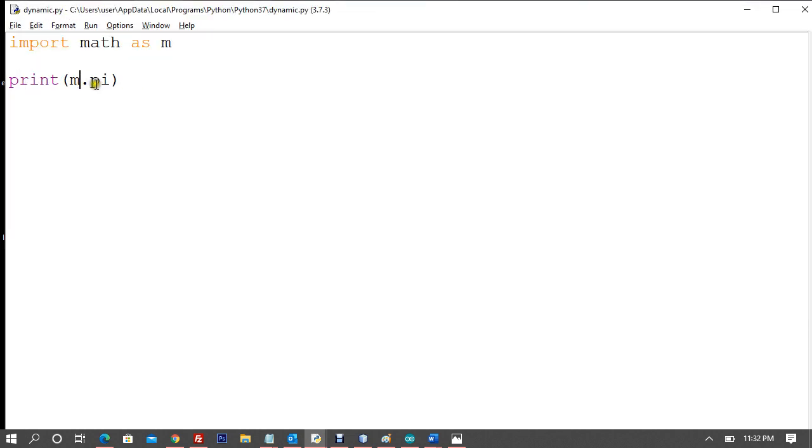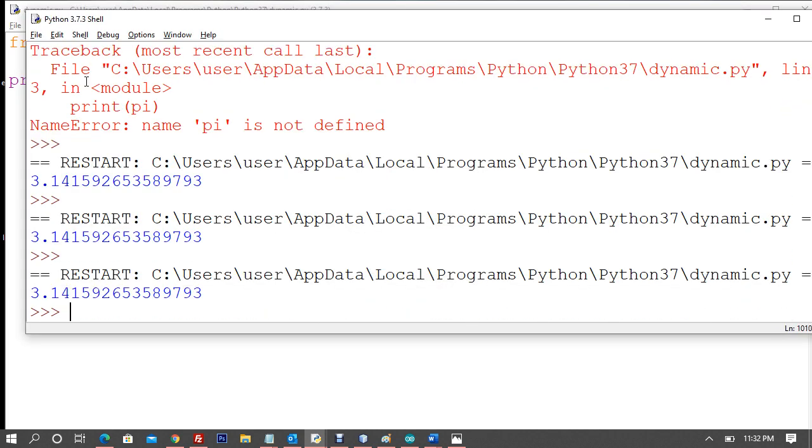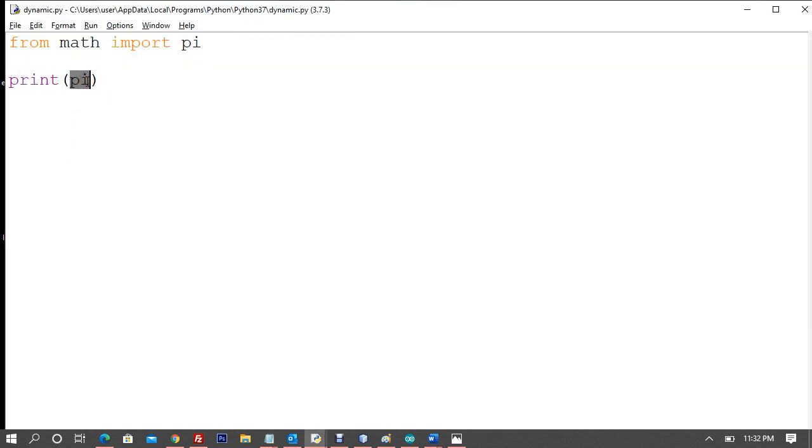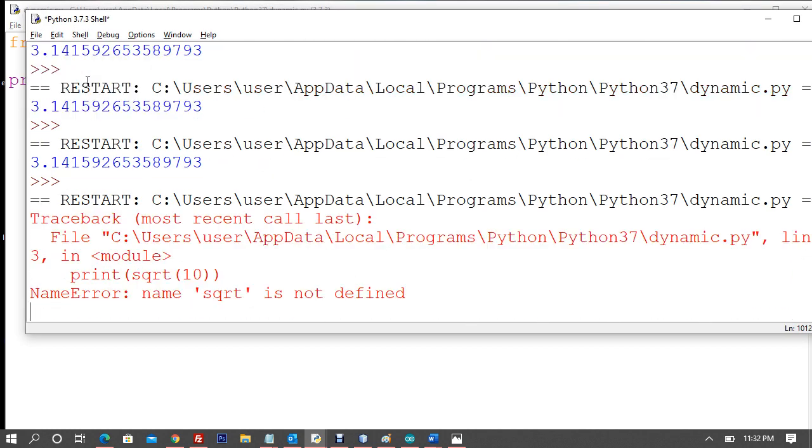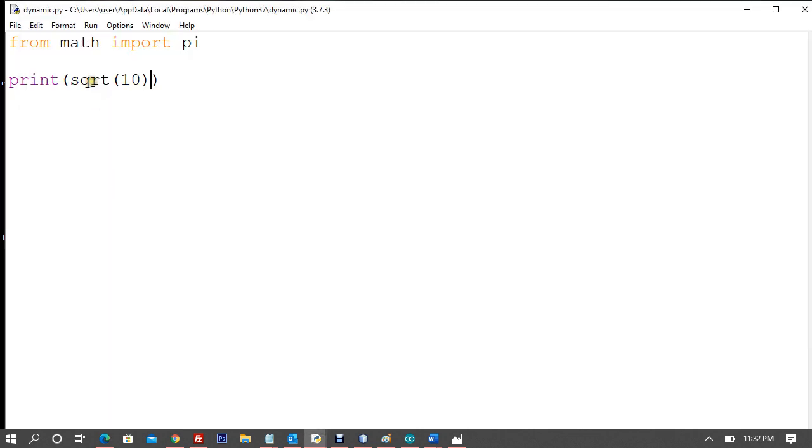And if I don't want to use this, I want just pi to be displayed directly, then I will say from math, you want only pi? You don't want square root? I'll say yes. From math import pi. Now you don't have to type math, you can directly type pi. Or sqrt of 10, so now it's going to throw an error: sqrt is not defined.